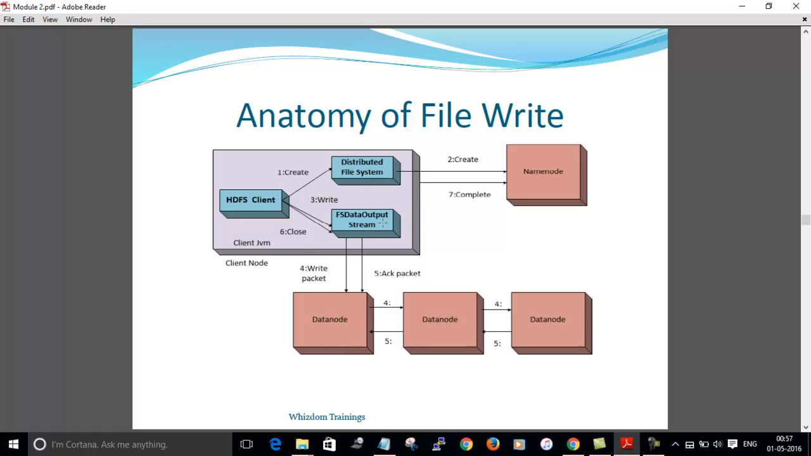Then it creates an FS data output stream, which converts the file into different blocks and puts them into an internal queue called the data queue. There is something called the data streamer, which will consume the data queue, and the data streamer will also connect to the name node for the list of data nodes, and then write it in the pipeline to the data nodes. That is, it copies it on the first data node, then forwards the same data to the second data node on which it has to be replicated, and the same goes for the third. And once all the data nodes acknowledge, the block is removed from the acknowledge pipeline and the close function is called.